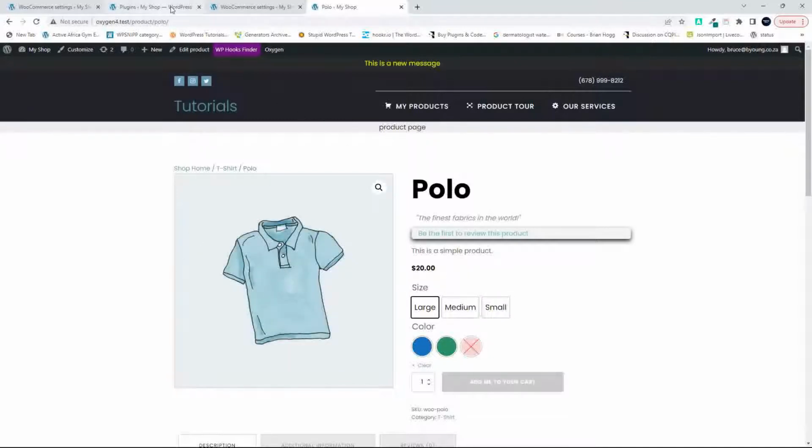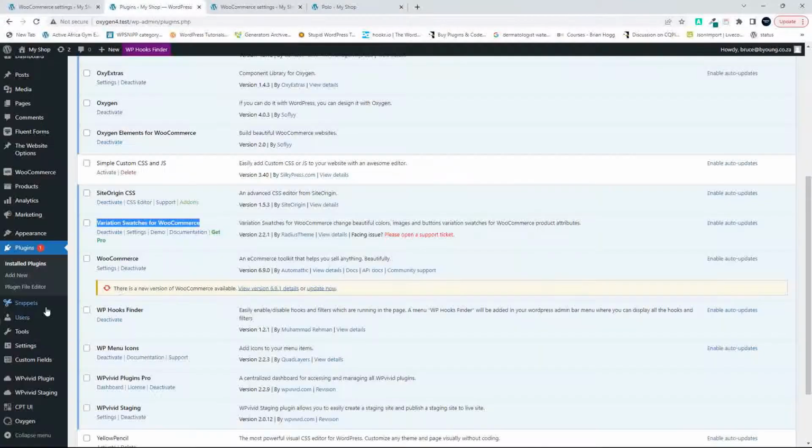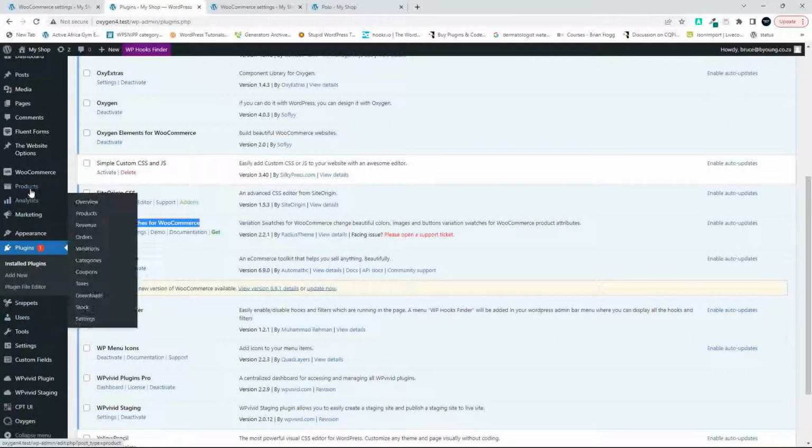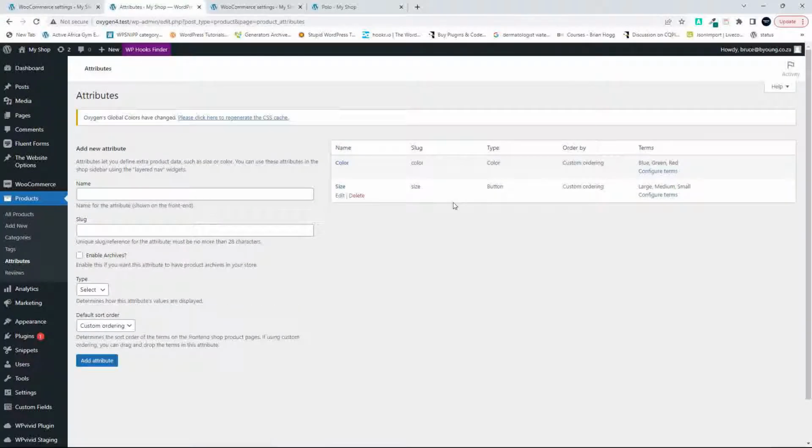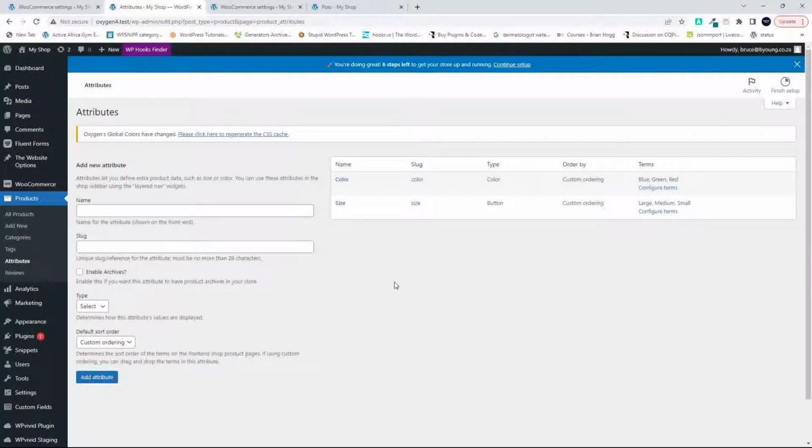So if we were going to have a look at those attributes, what I'm going to do here is head over to the products, head over to attributes. And I'll show you just how easy it is then to change the type of attribute. So here we have the type, and you can select a color, an image, a button, or radio button.